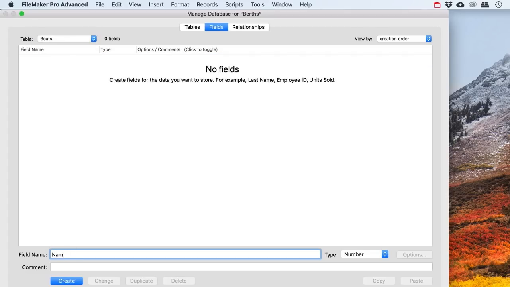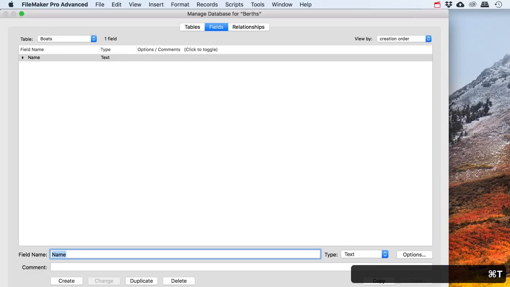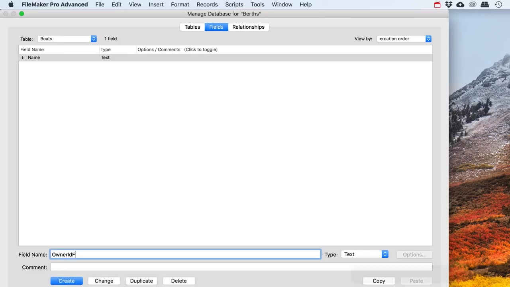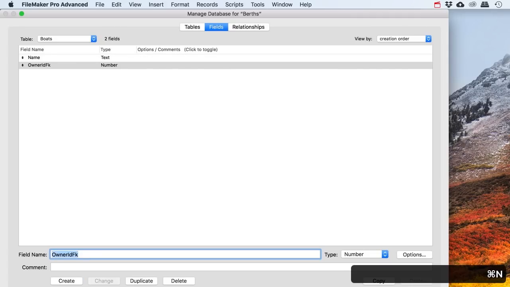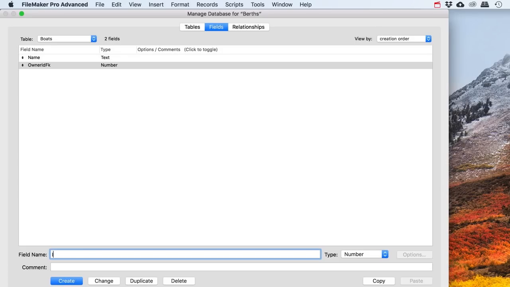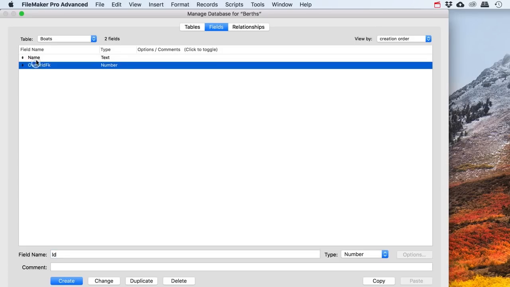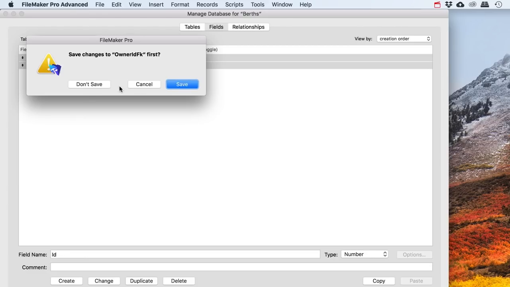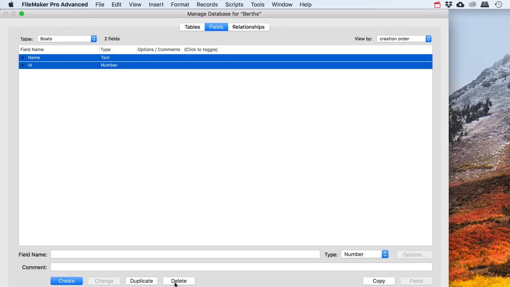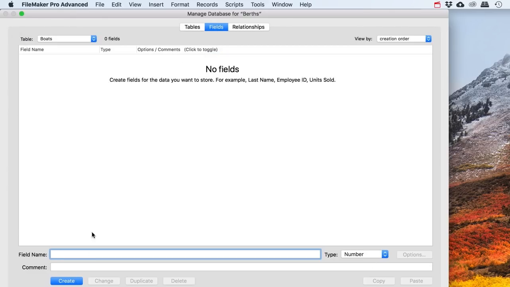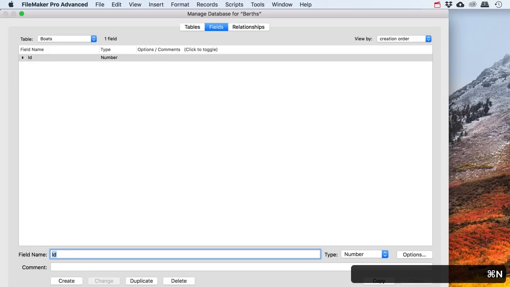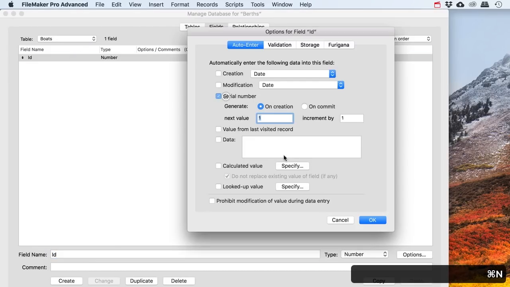Every boat has a name, and then maybe an owner ID FK, and that would be a number field. And then, oops, I think I may have messed this up. Let's try this again. Oh yeah, I just need to add an ID. You know what, I'm going to start over because this is not the way I would normally do this. Let's delete all these fields. Okay, let's start again. Of course, we start with an ID, which is a serial number.